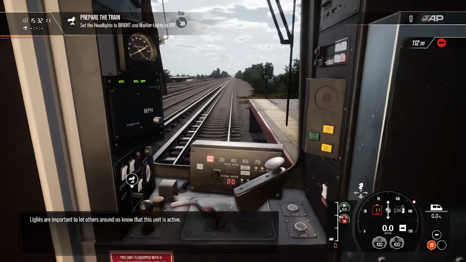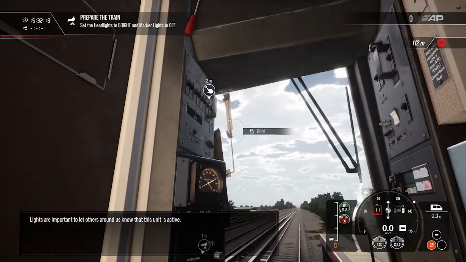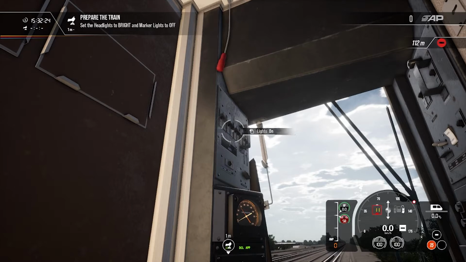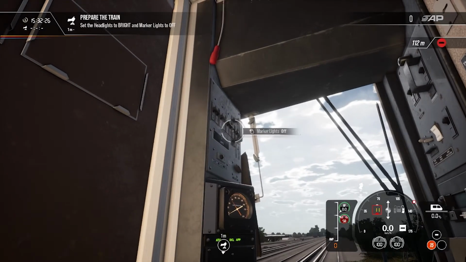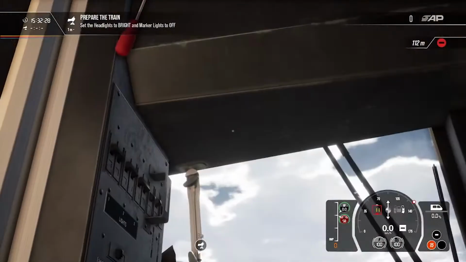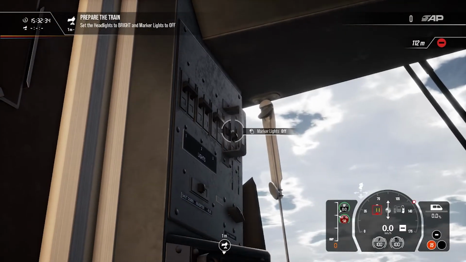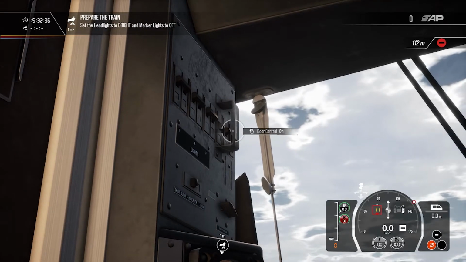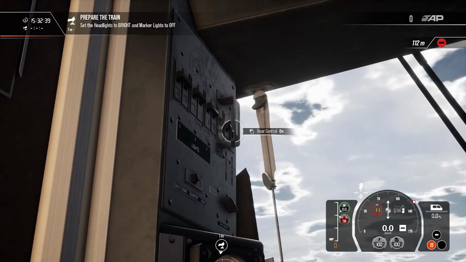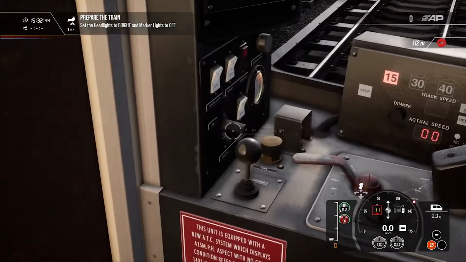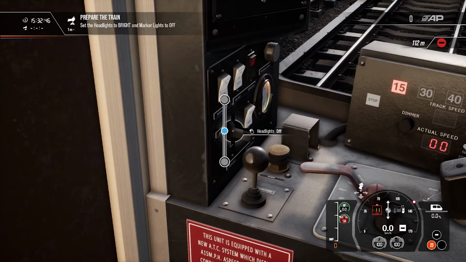Alright, so lights. Marker lights to off. Lights, that's cab lights. Door control. Lights off. Marker lights on. Door control. I'm looking in the wrong area. Headlights.